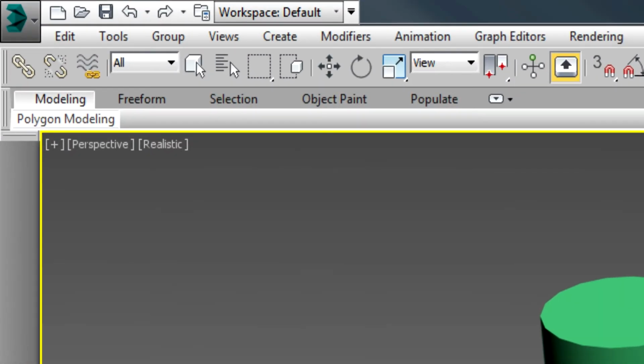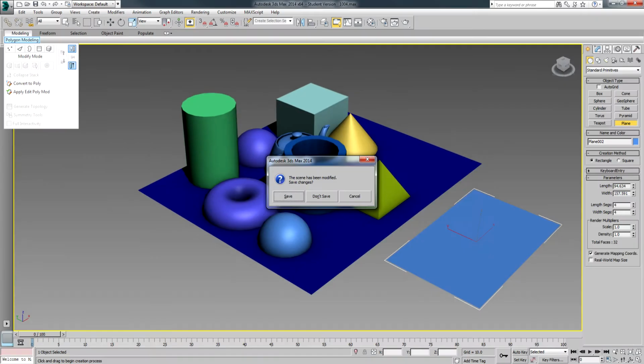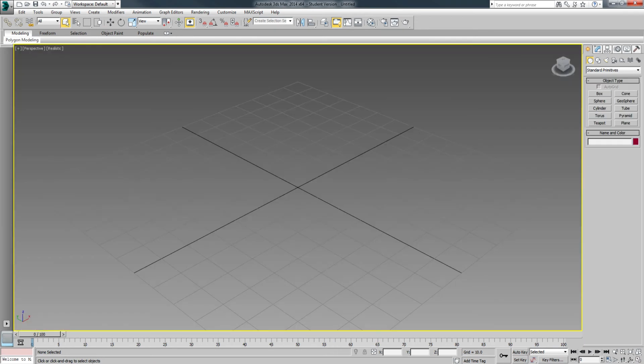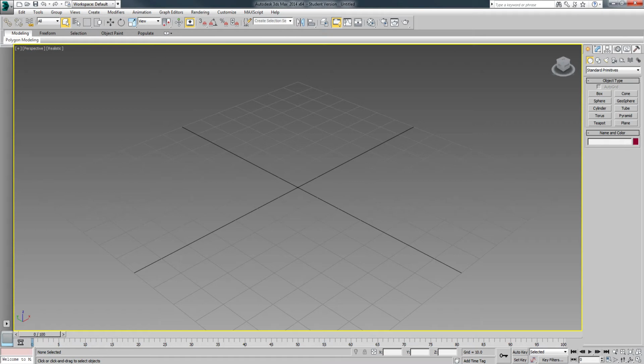I'm going to go back now and go into each one in a little bit more detail. I'm going to reset this scene. I'm going to go here to my perspective viewport. So remember, hit that maximize viewport toggle, or right click over here and hit perspective, or P on your keyboard. Okay, let's talk about these.